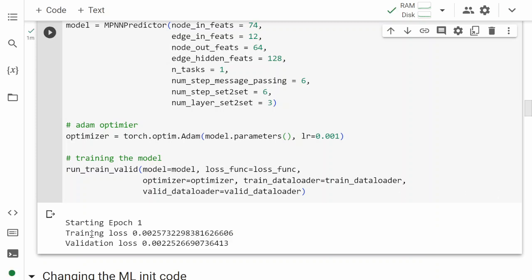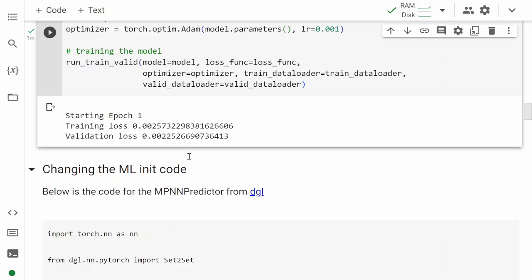So here we have our training loss and validation loss. One epoch is done. That's all good. So let's see how to change the code.